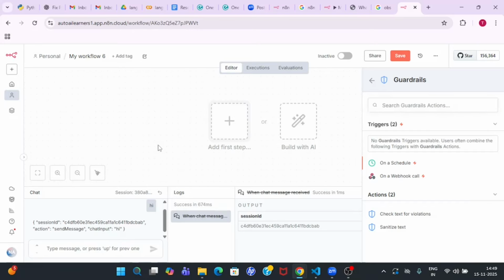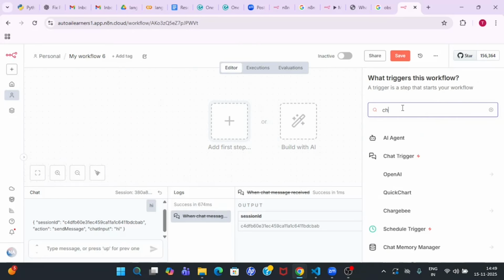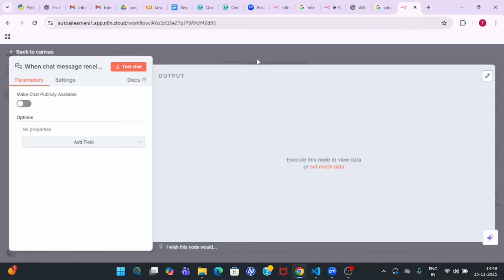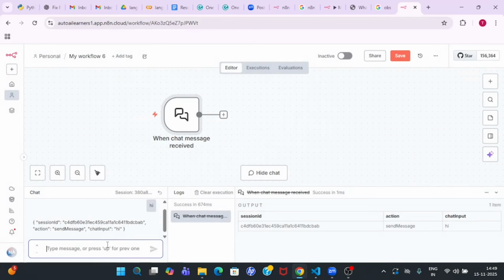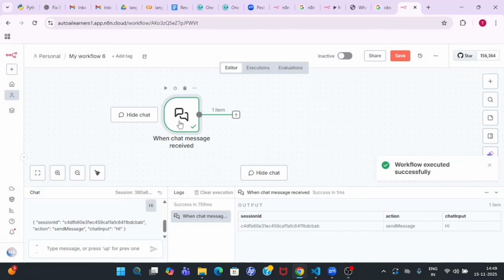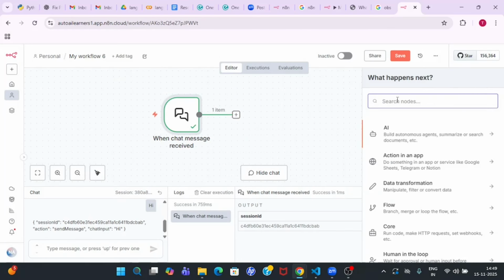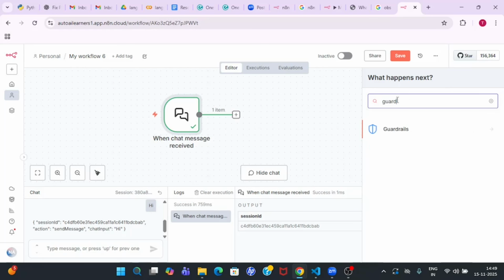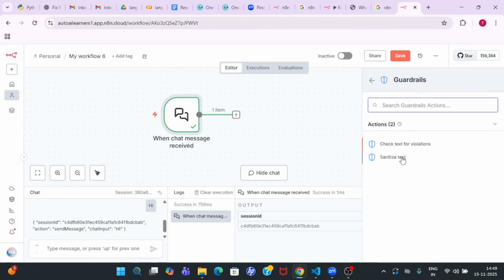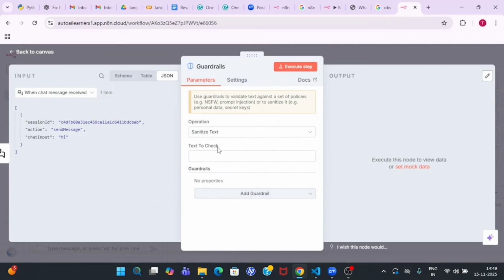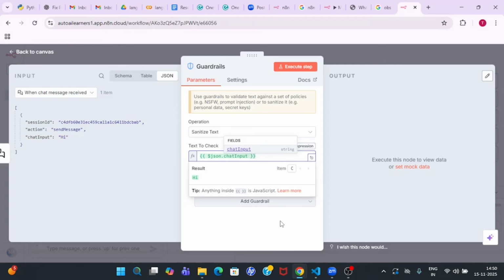For that, I'll quickly take a chat trigger. Once you take the chat trigger, just fire some message. I fired hi, and my system received hi. Now click on plus and go to guardrails again and then click on sanitize text this time. So what text is to be sanitized? Select your chat input.